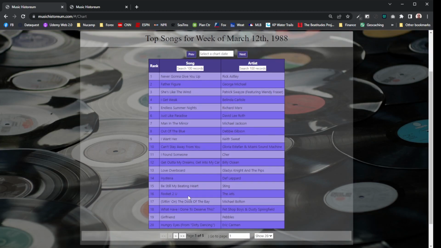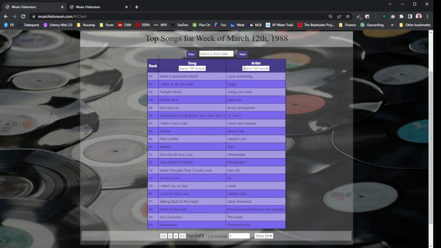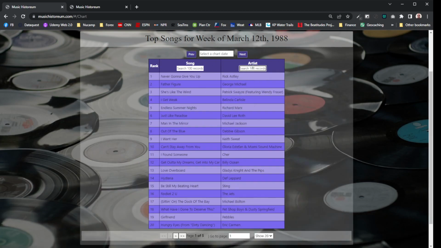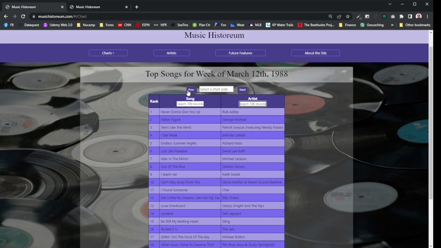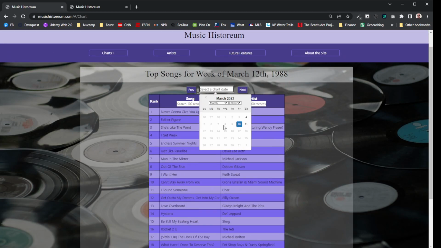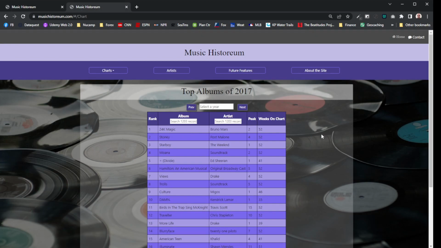I list the top 20 by default. You can show anywhere from 10 to 50. You can page through the results. You can do a search/filter on either the song or the artist. I can go to the previous week's chart, or the next week's chart, or I can select from a calendar. Also, here's an example of a yearly chart.